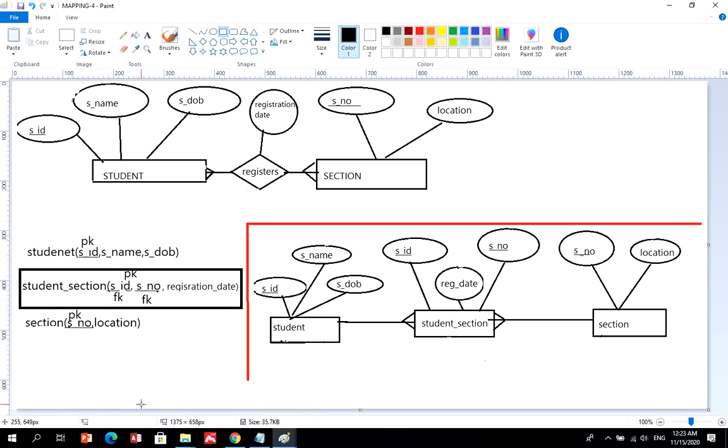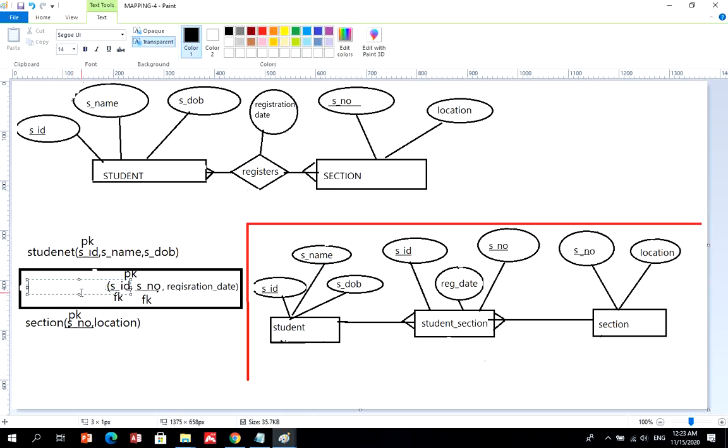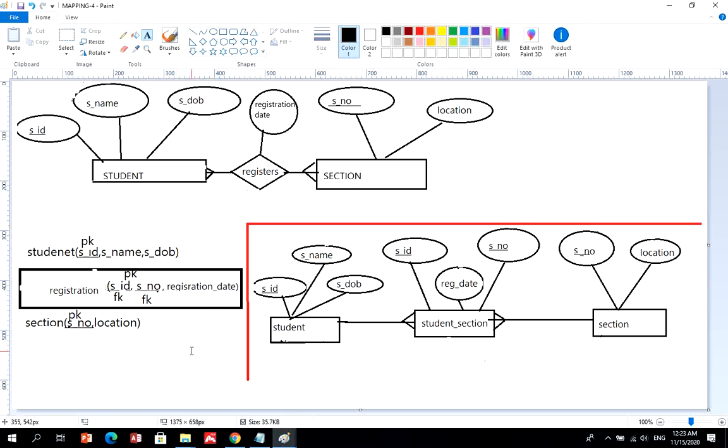And then here I put in the middle this one, which is my third relation, which I can call student section, or I can call it the name itself, registration. Yeah, I can call it registration or registers. It is best to be called close to the name of that relationship. So if I would like to call it registration, it becomes my third relation that connects both student and section.